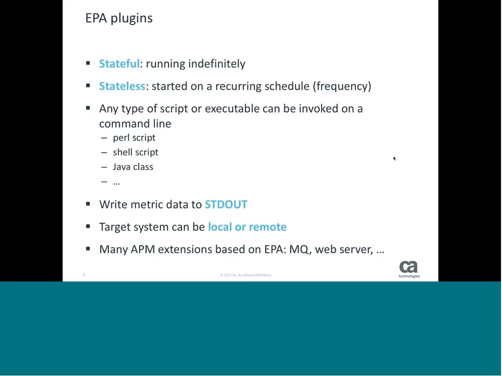As I said, the target system where you get the data from can be local, can be remote, and a lot of the APM extensions that have been around are based on this EPA mechanism, and they're basically EPA plugins. So, for example, the MQ extension, the web server extension, the Oracle database extension, some of the server extensions like the TIBCO plugin and the webMethods Broker, they are all based on EPA.